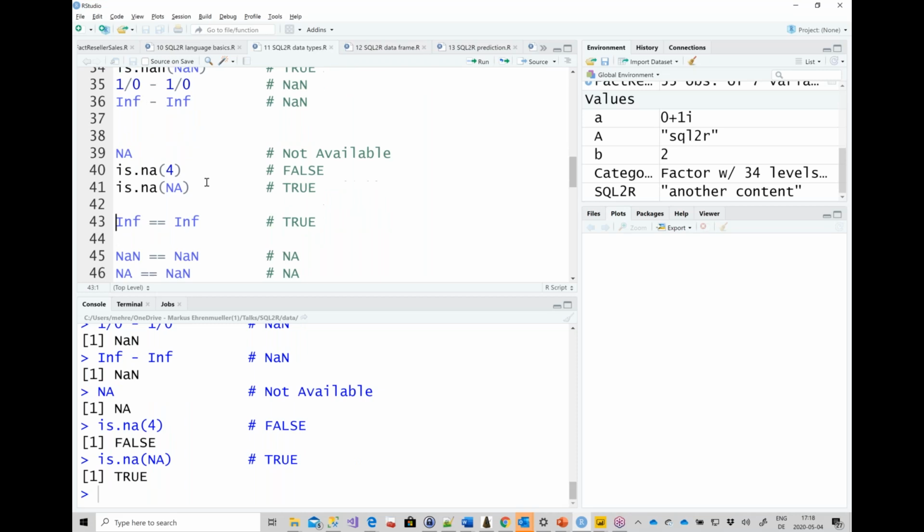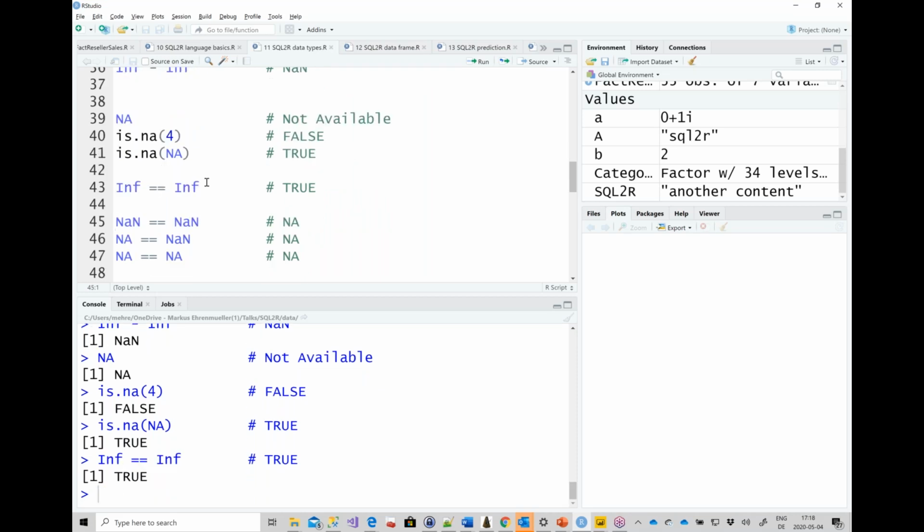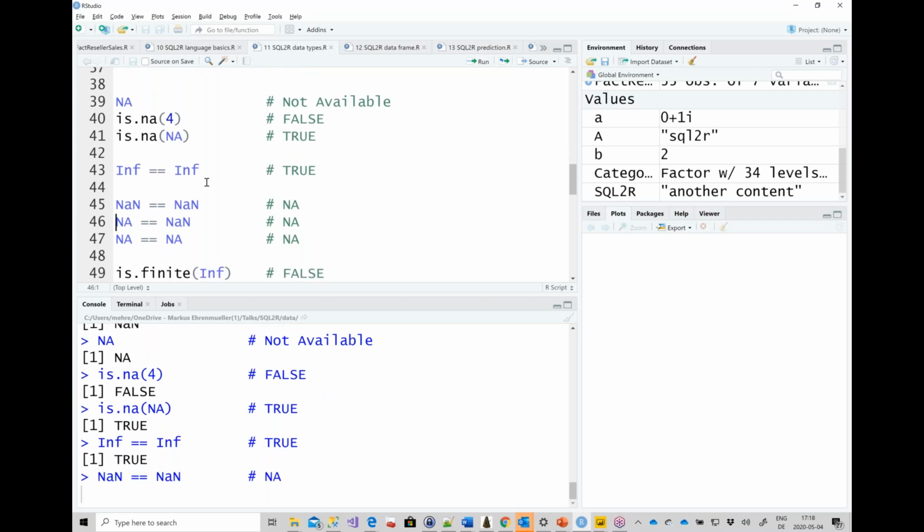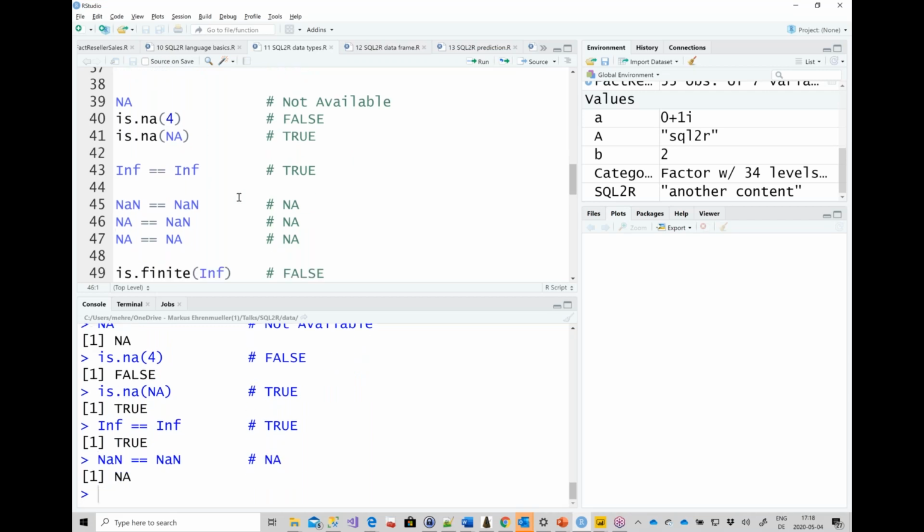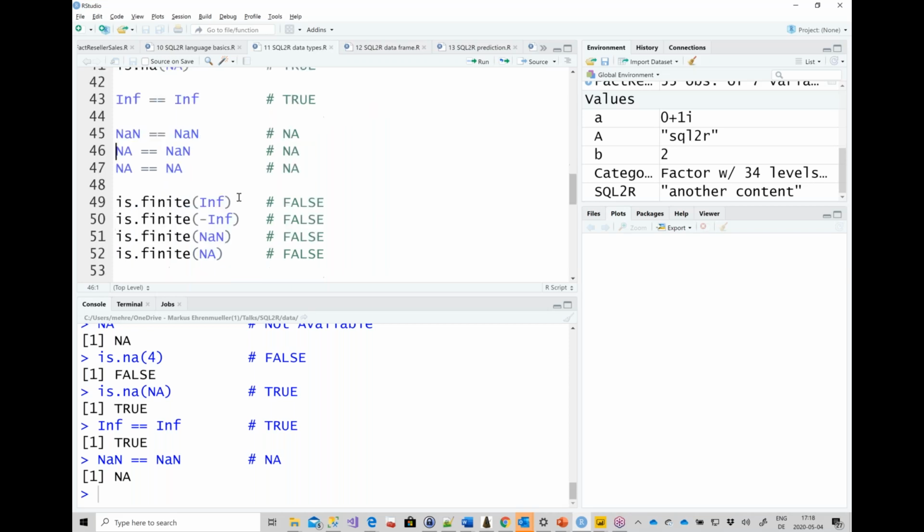Then we can check it. For example, if infinite is infinite, this is true; not a number equals not a number is not a variable, and so on and so forth. You can play around with the script. I will provide you with that. Just send me an email, or you can download it from the Scaling Up homepage.